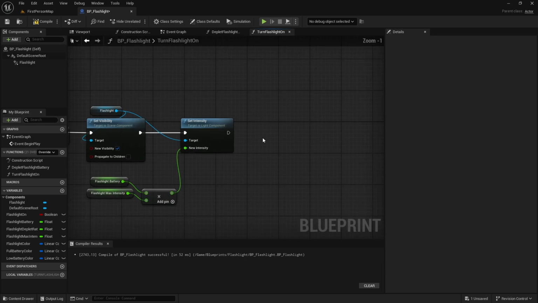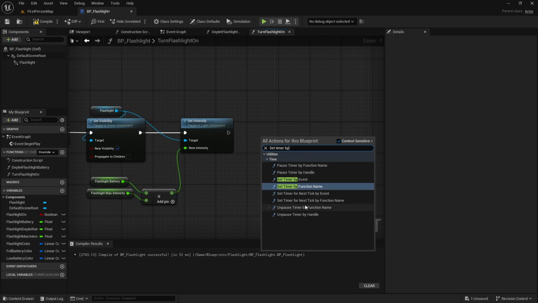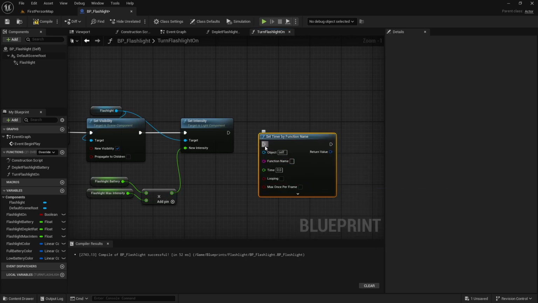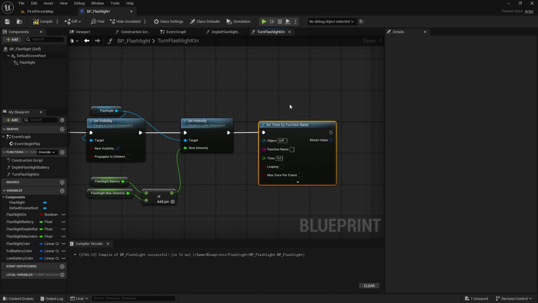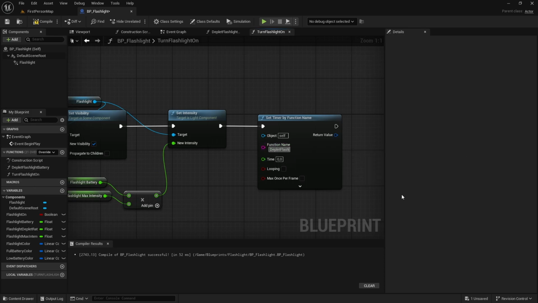To do this, just right click and type set timer by function name. Let's use this one here, set timer by function name. Let's connect the execution pin. So first we need to set the function name. So you need to type exactly the same name as the function here. So let's type deplete flashlight battery. This needs to be the same name, otherwise it won't work, right? So just type the same name here.